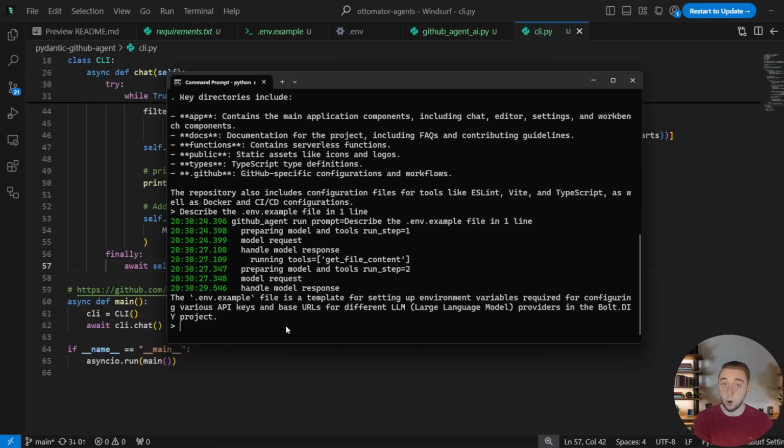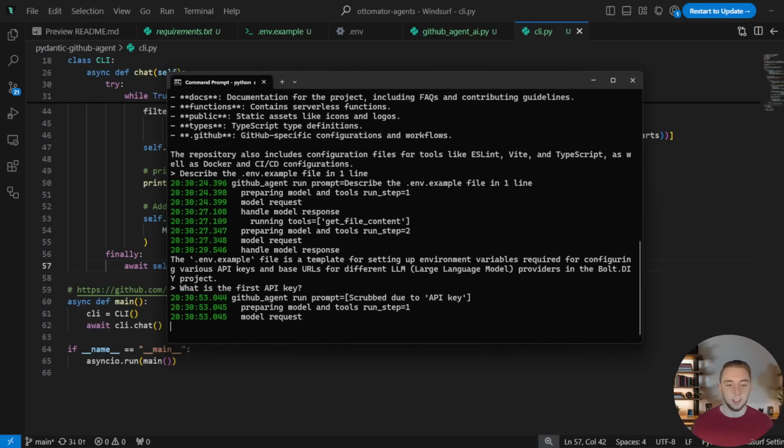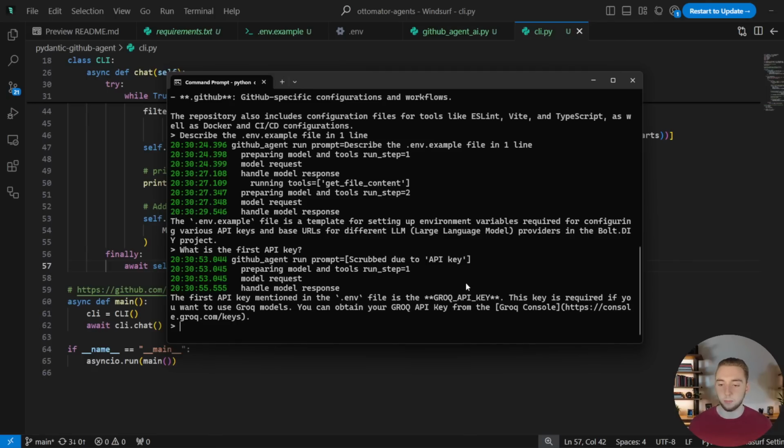And I can even ask another question on this file, like what is the first API key? And because there's conversation history, it knows that I'm talking about the .env file specifically. And there we go. The first API key is the grok API key, which if you go into the bolt.diy repo and you look at .env.example, I know this is the right answer. The grok API key is the first one that's set there in .env.example. So there we go. And this is all using DeepSeek V3.